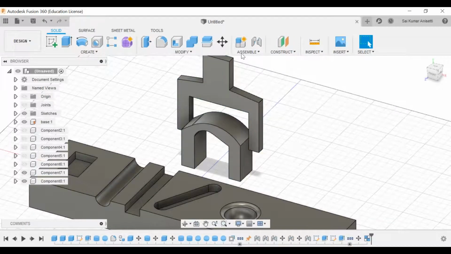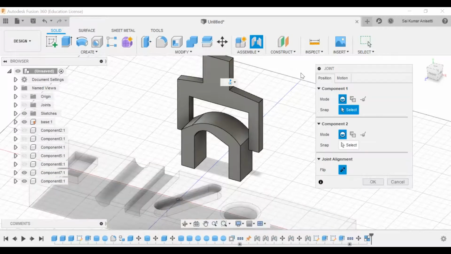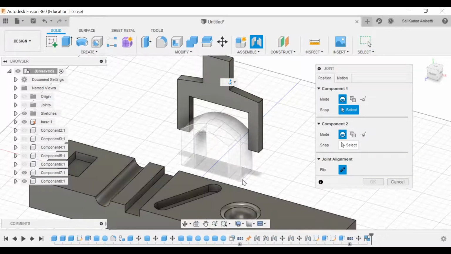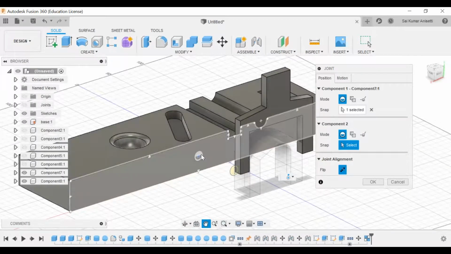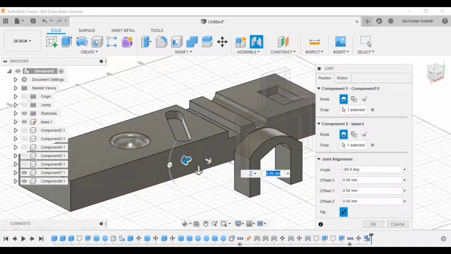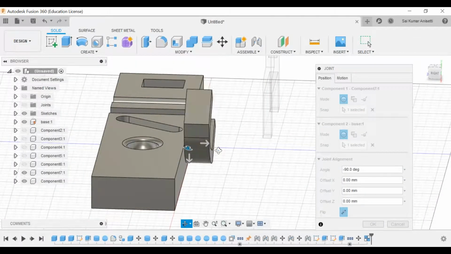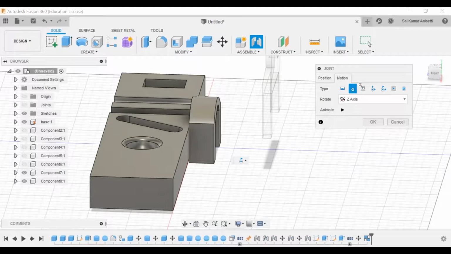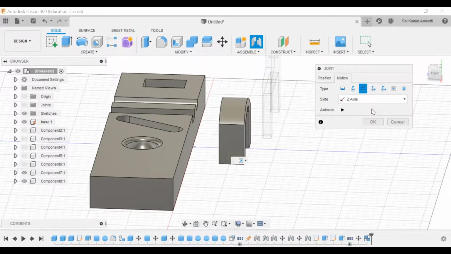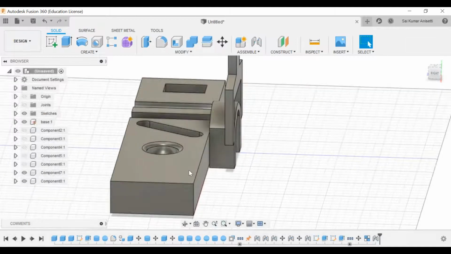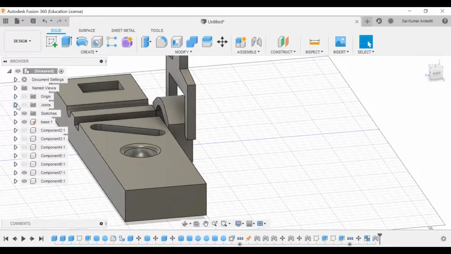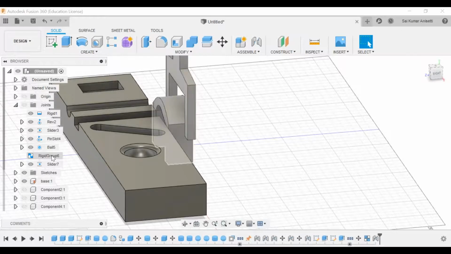Now if I want, I'll give a simple joint motion. I'll select this as my snap point, and I'll go with this as my snap point. Just a sliding motion, just a slider. Now if I play my animation, just give joints and rigid group. See, it has created a rigid group.